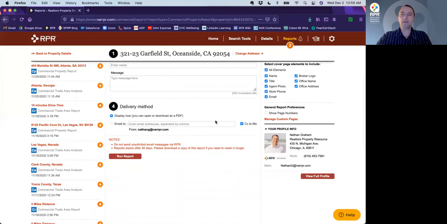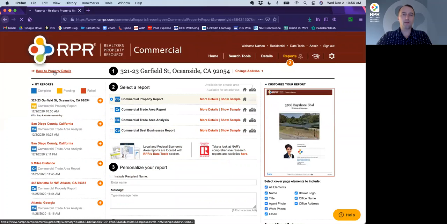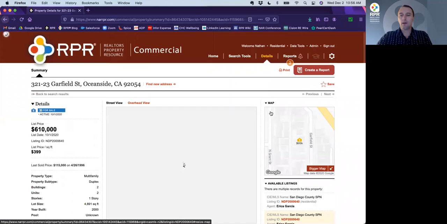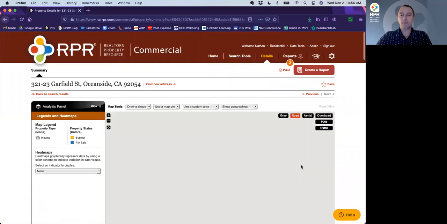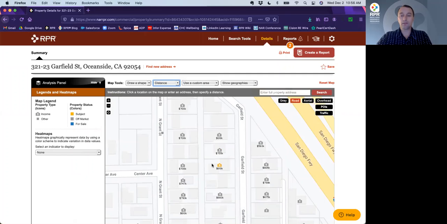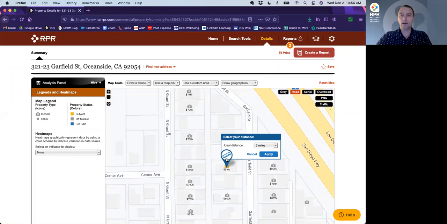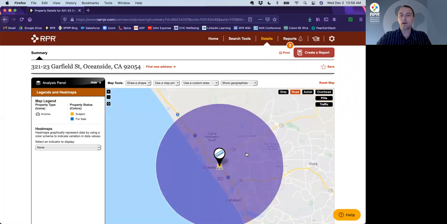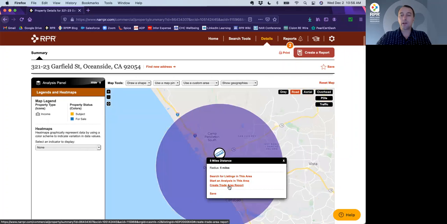The last thing that I'm going to do, go back to the property detail page. On this map, we had those initial attributes that we were trying to discover. We can come here and click on drive time or distance, for instance, drop the pin on the property. Then we can say, all right, I think my primary rental area is a 5-mile radius. Click on apply, create share area report.